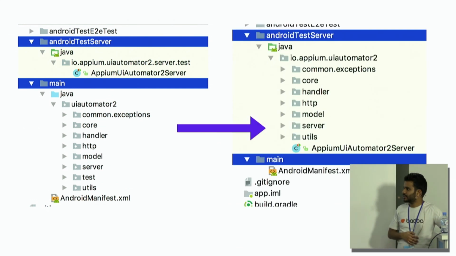And we will change it to something like this, wherein we'll move all the packages from our server to the test, and the main package has nothing but just a manifest file. So there is no application as a main application. Everything is just a single APK, which is a test APK, right?